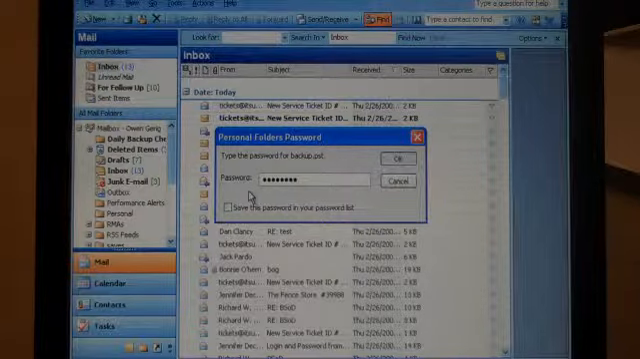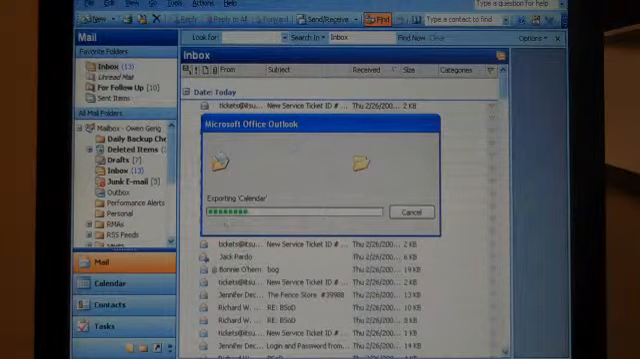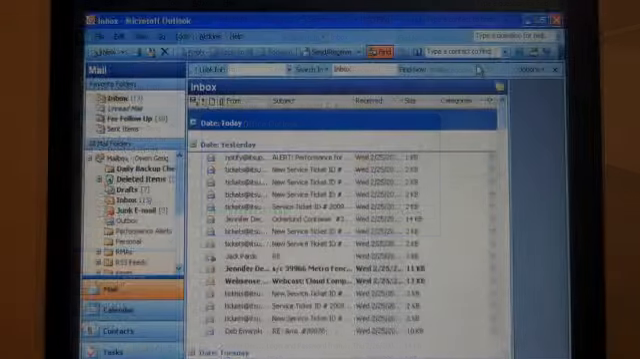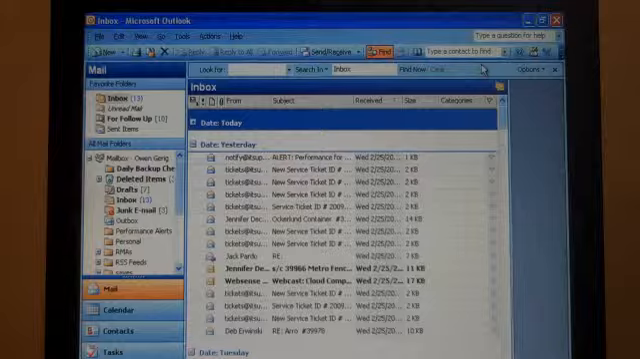And now it's going to eventually go through its progress bars and export all of my calendars, contacts, and email to the backup.pst file, which is located on my desktop. Okay, so my backup is completed. If I minimize Outlook here, I'll see the backup.pst file on the desktop.